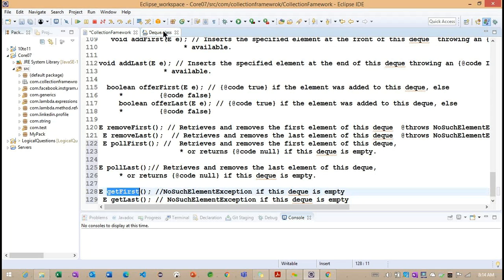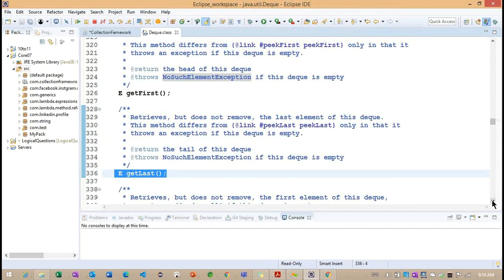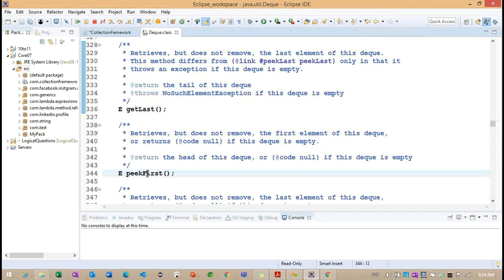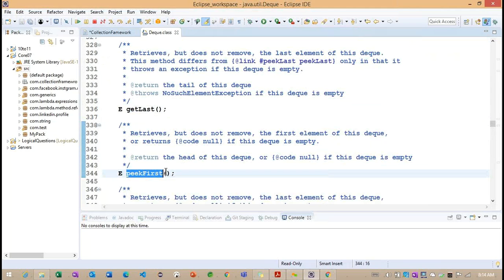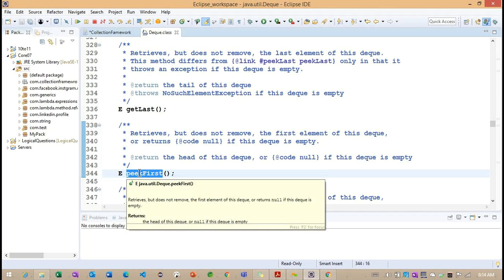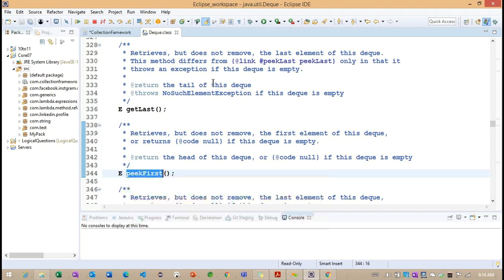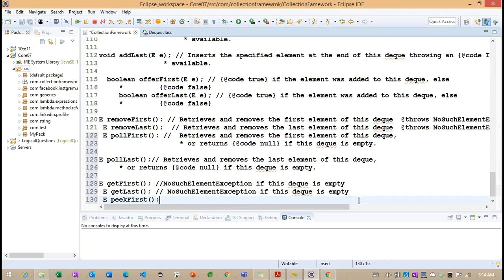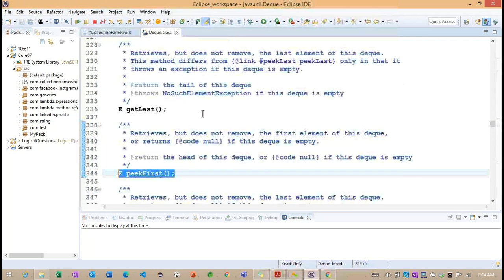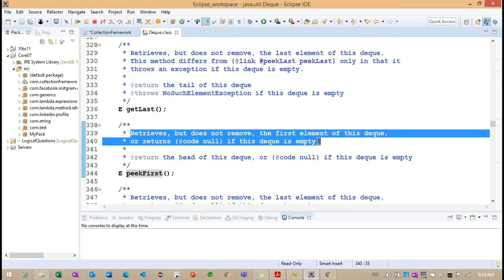So we already identified the first method. The getFirst method is going to call the peekFirst method internally. If the peekFirst method is returning null, it's going to throw an exception. So this we need to understand. Simply, peekFirst will return null if the DQ object is empty.